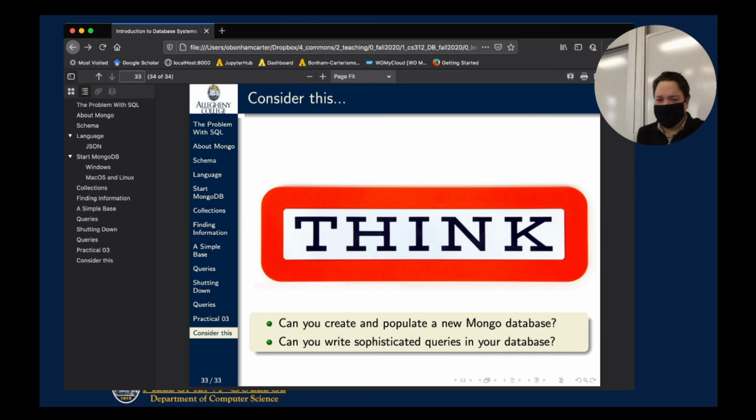So now you can create and populate a Mongo database, and you can write sophisticated queries. We've done all this in 1 week. Pretty cool. Are there any questions at all before I let everyone go?